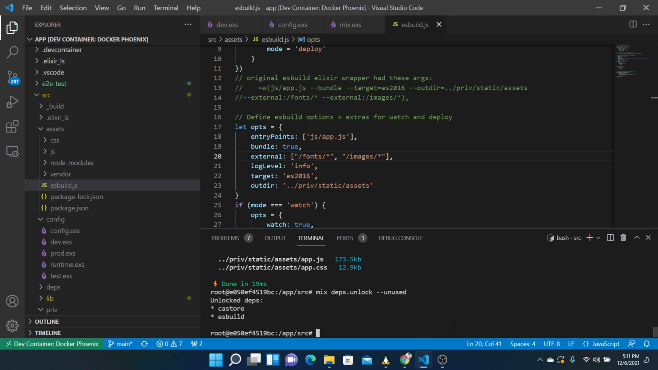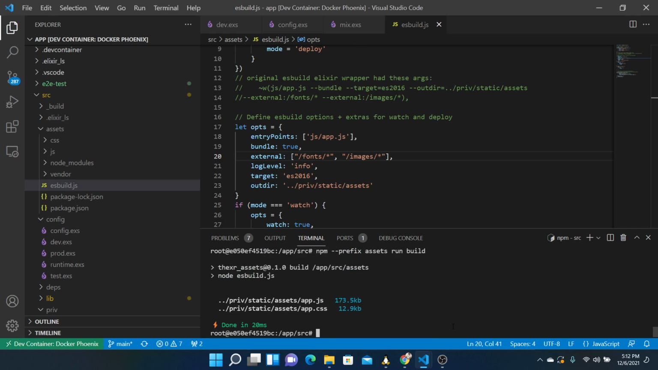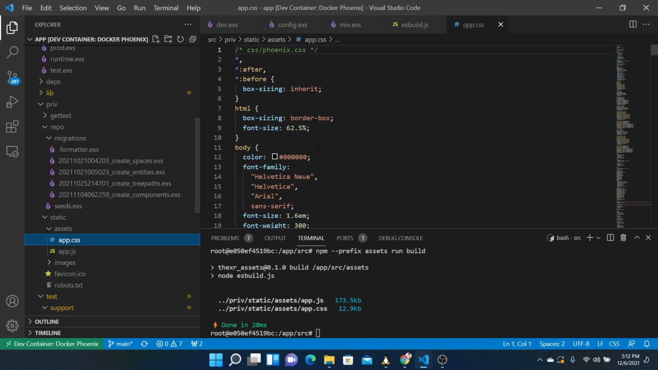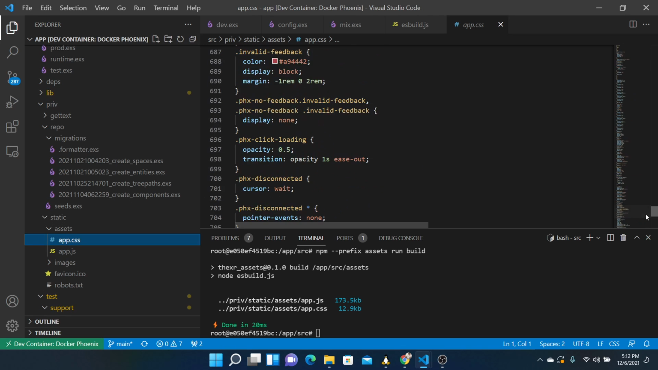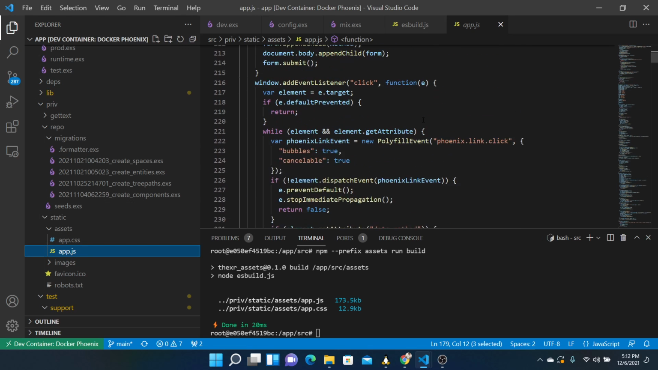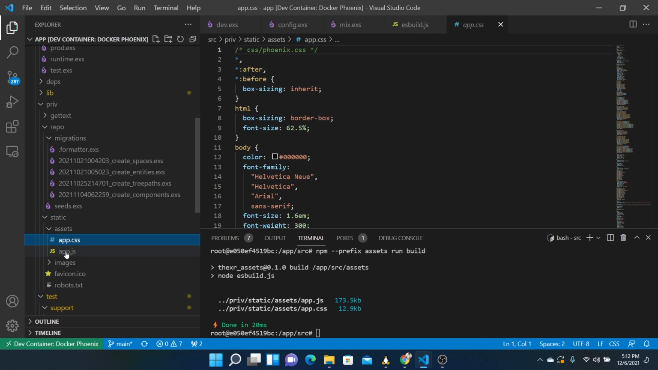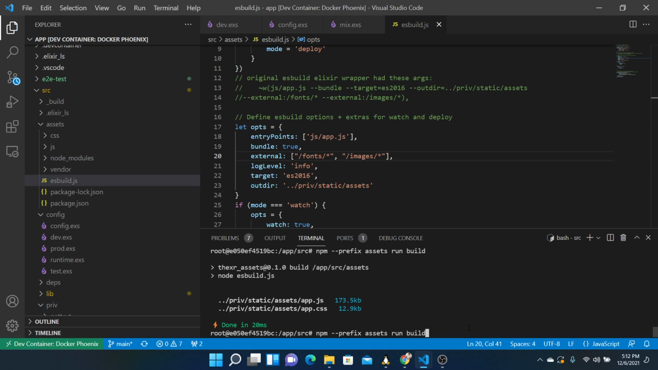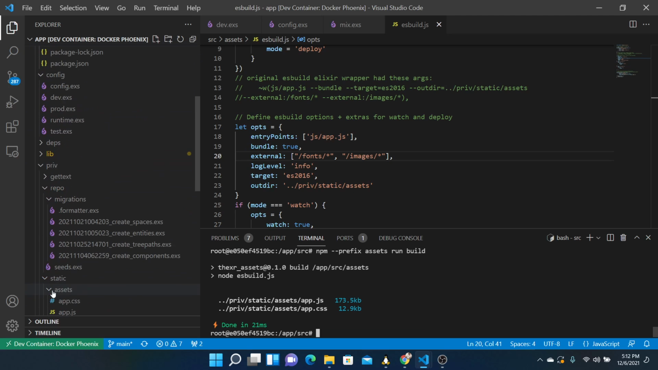Let's try it. So, wizard command, run build. So fast. Alright. Let's delete these files. This one. Okay, it's not minified or anything. And if we just delete these ones in priv, bam, they're gone. And are they back? Priv, and they're back.